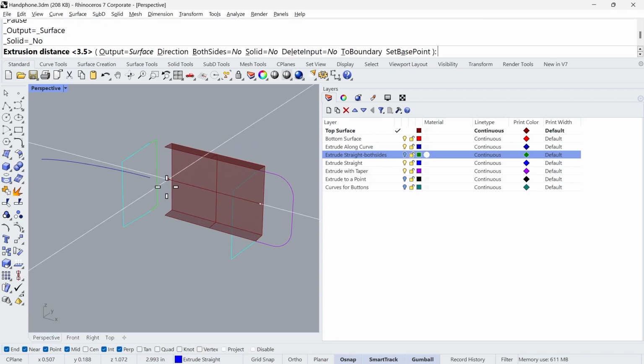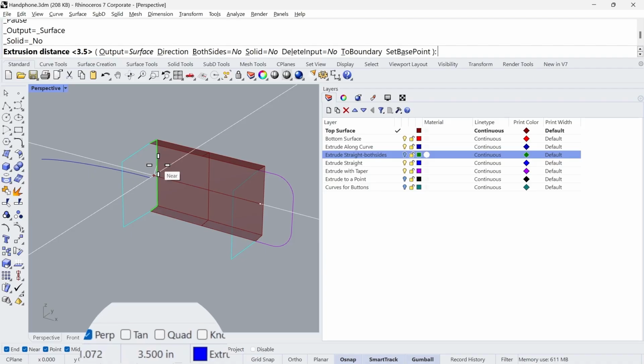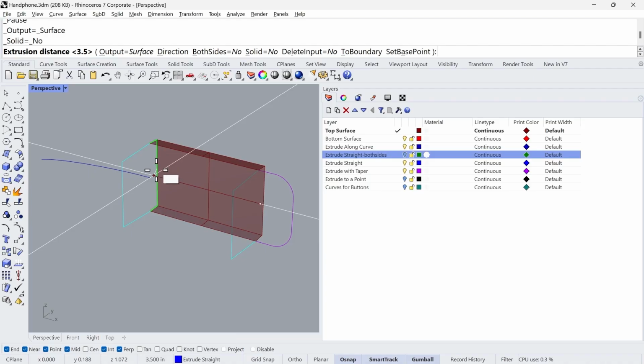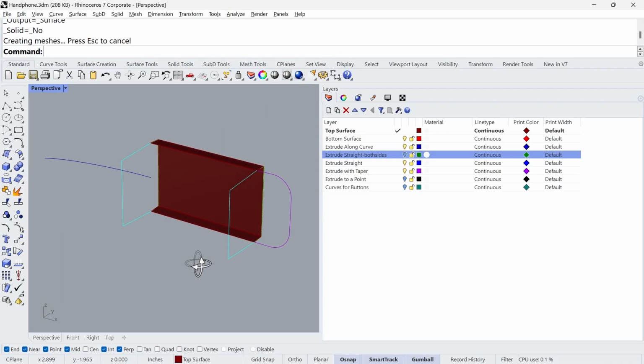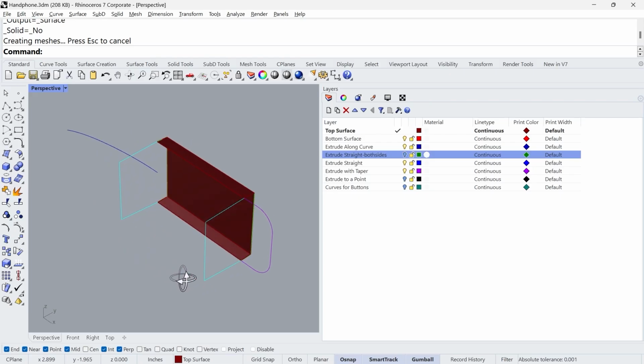Then the distance here is 3.5 inch. As I have my O snaps on, automatically I am getting the point here, and my smart track is also on, so I'm able to snap it here. Otherwise, you can also type the distance. So I'll just use the snap and click, and you can see my surface is extruded straight.